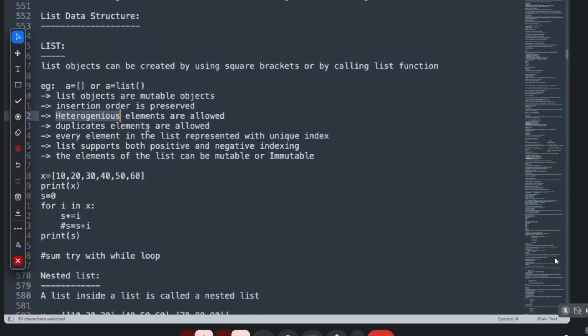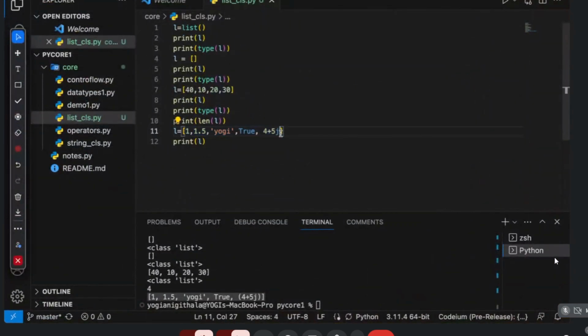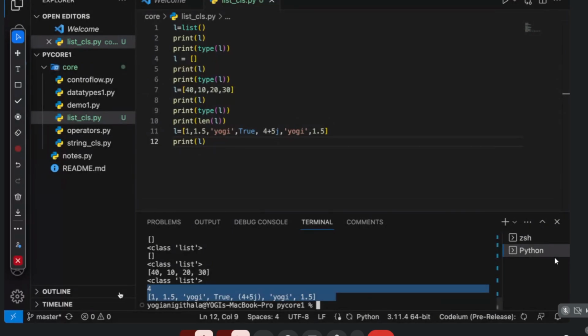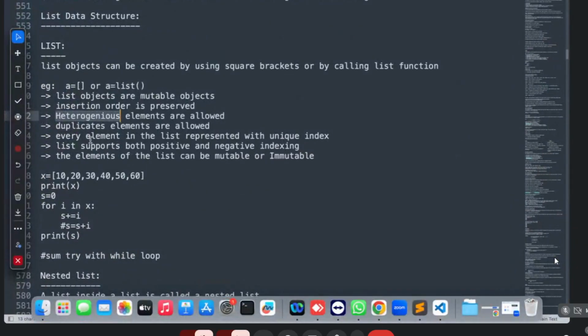And duplicate elements are also allowed. So I'm taking one more yogi and one more 1.5. Okay, now I'm running this. See, this is allowing 1.5 two times, and it is allowing yogi two times. So this is also allowing duplicate elements in the list. Okay, every element in the list is represented with unique index.